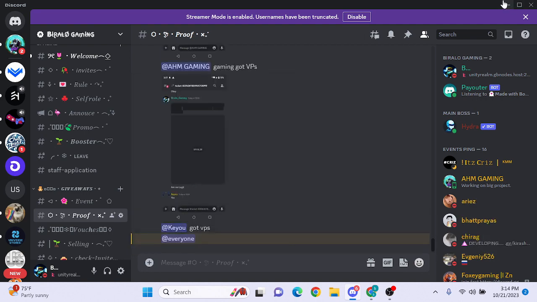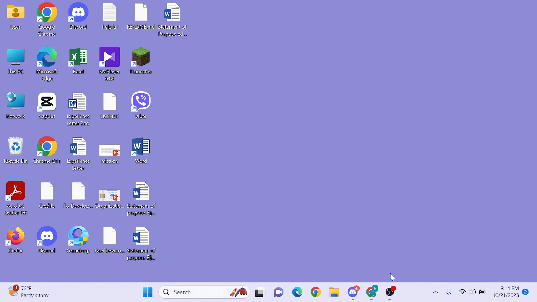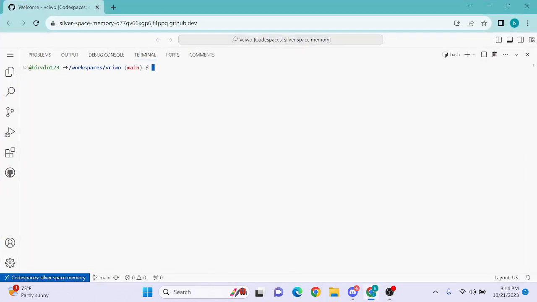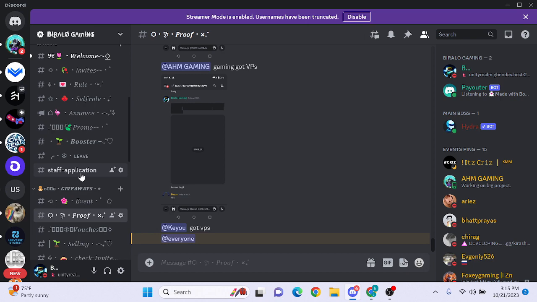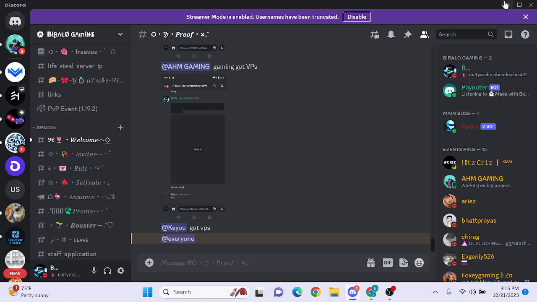And let's see how the VPS interface will be. Okay, the VPS interface will be like this, guys. You can see the VPS interface will be like this, and you can make your own hosting from this VPS. Okay, on hosting you can make.